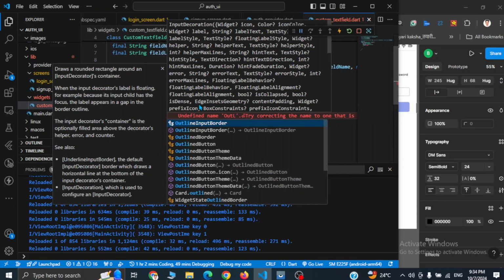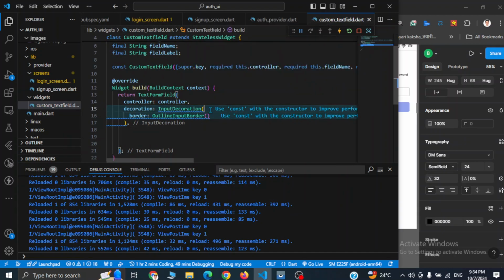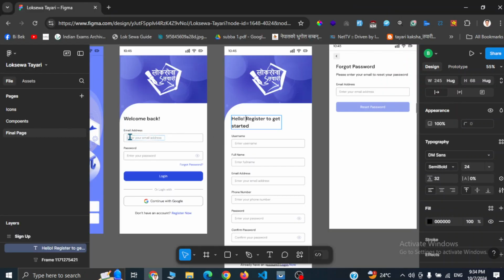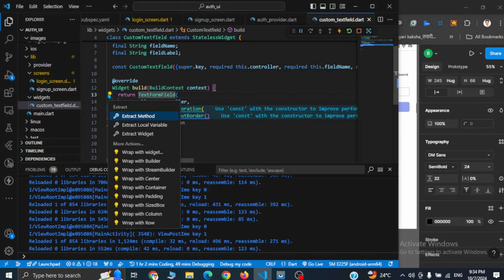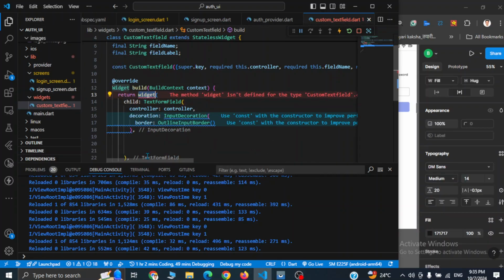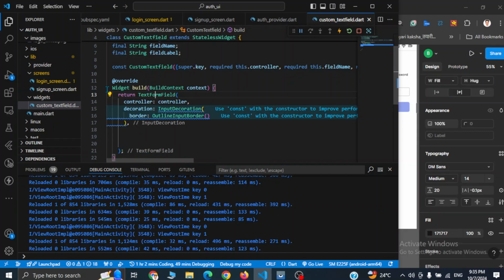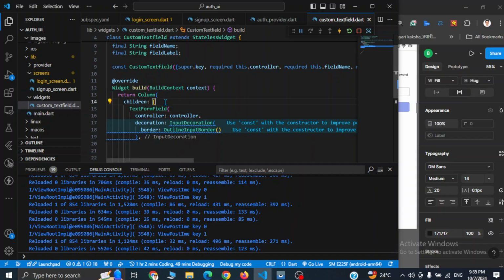For border we are going to use outline input border. And here, like before, if we see in the UI we have this text field name above the actual text field. So we can wrap this text form field with a column widget. We click on wrap with column and we are good to go.